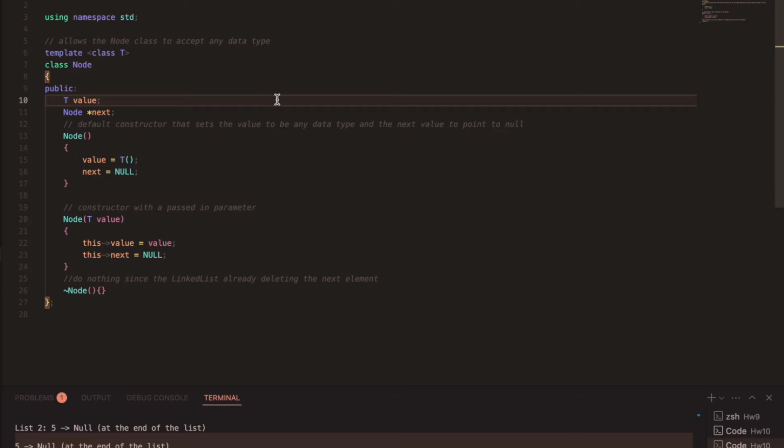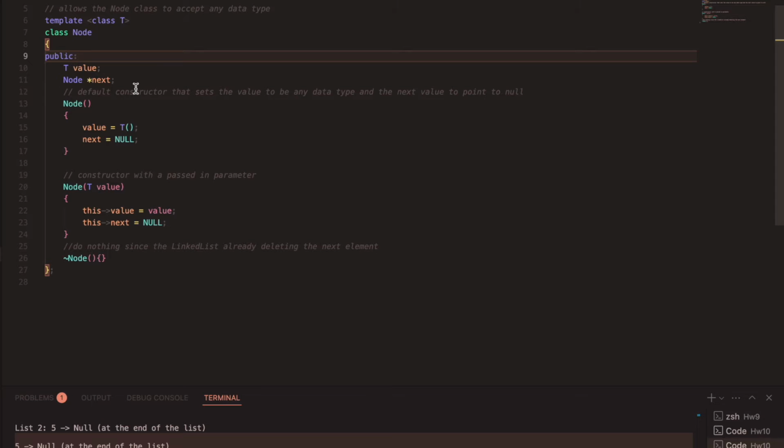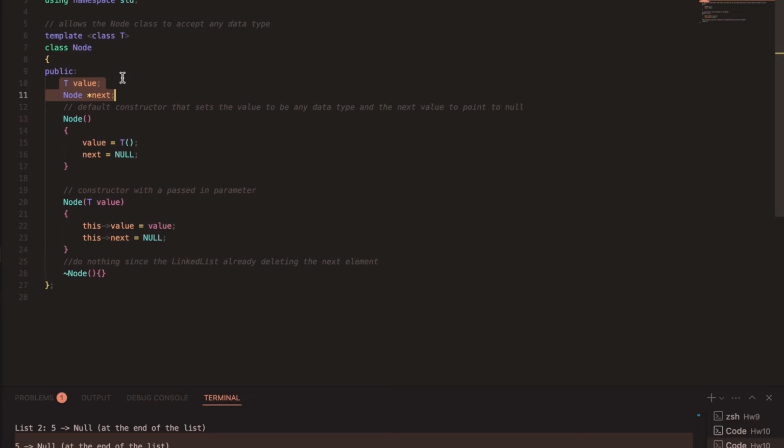So first, I created a class called Node and we're allowing template programming, which allows the Node class to accept any type of data. And in this class, we have two public members called value, which can have any data type, and then next. This is the pointer that gets the next node.